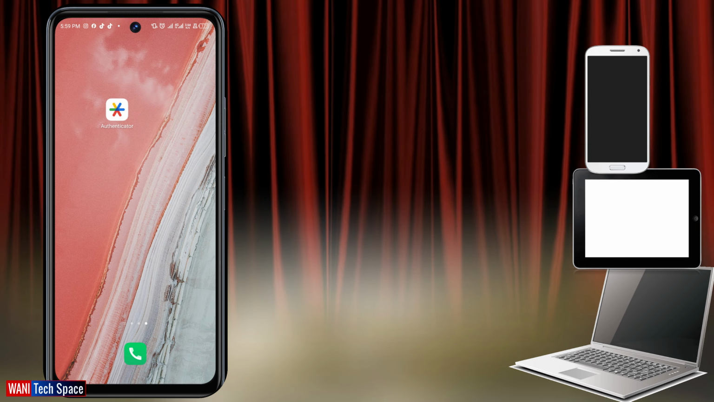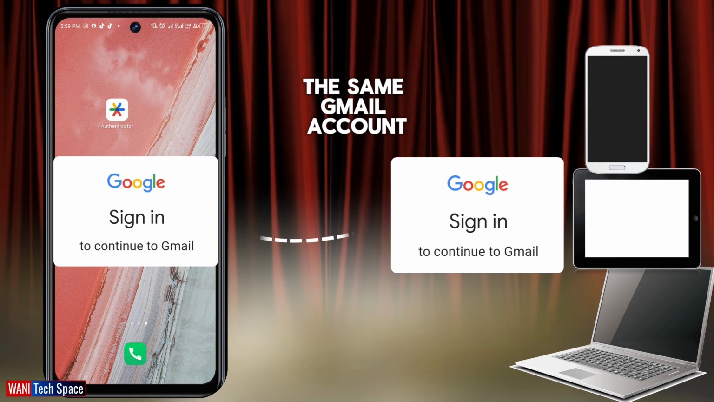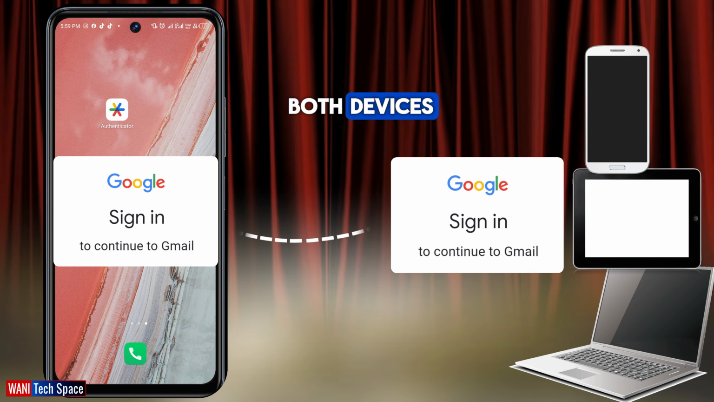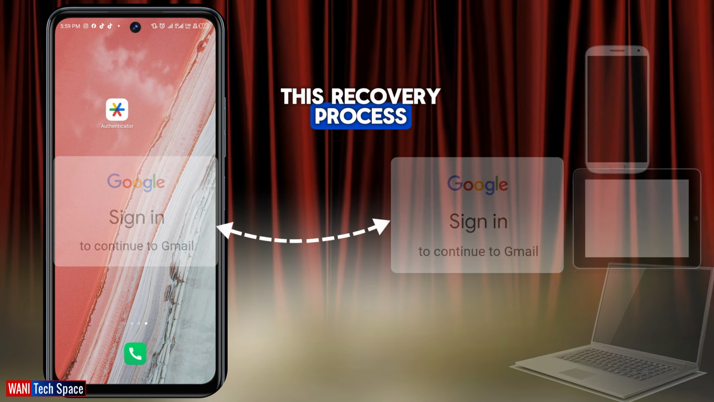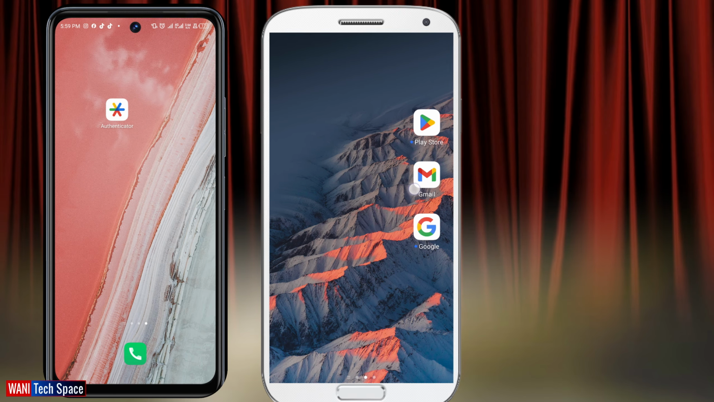Now, here's the deal. You have to be signed in on that second device with the same Gmail account that was linked to your Authenticator. That same Gmail on both devices is very important in this recovery process. Once you're in, open Gmail on the second device.